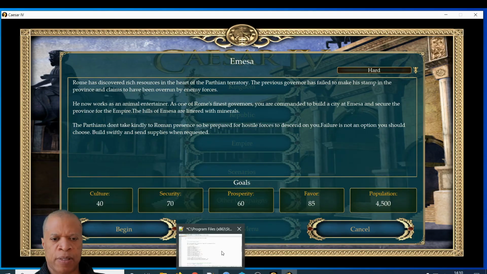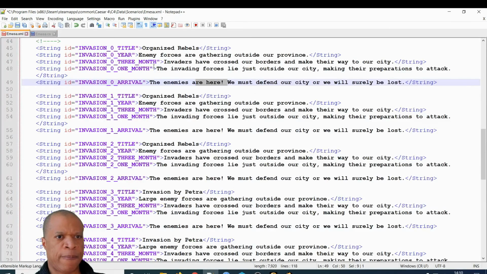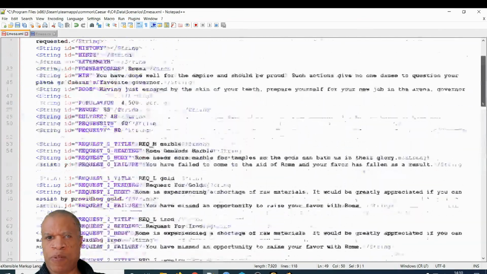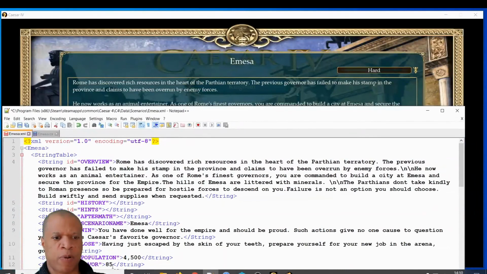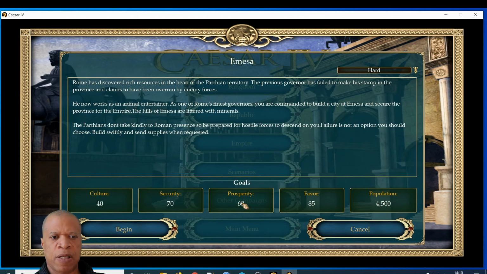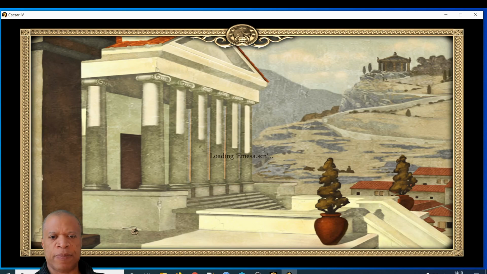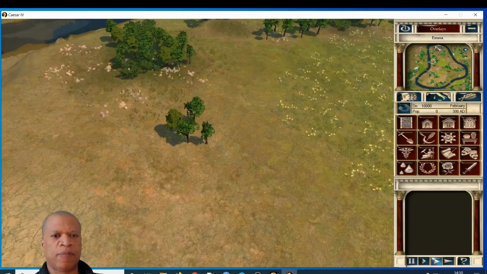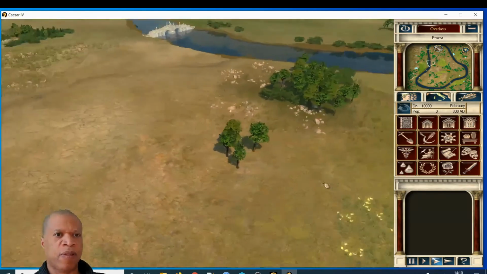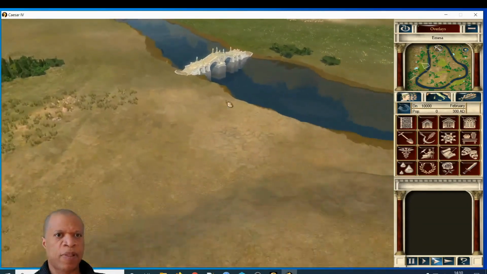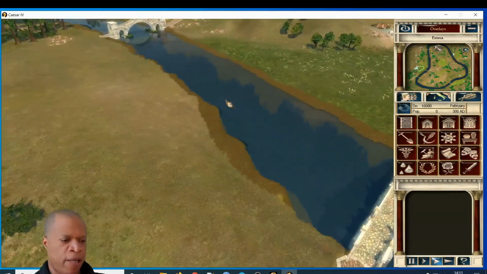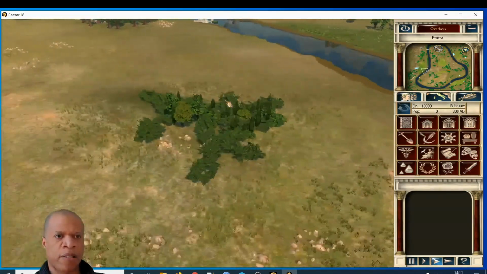Quickly flick back to that. It's at the top, I think. Yes. Okay. There you go. Population, favor, blah, blah, blah. And there you have it. And we can begin. So there you have it. We are now in the game and ready to play.